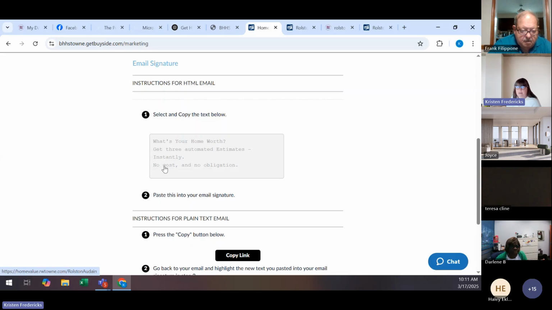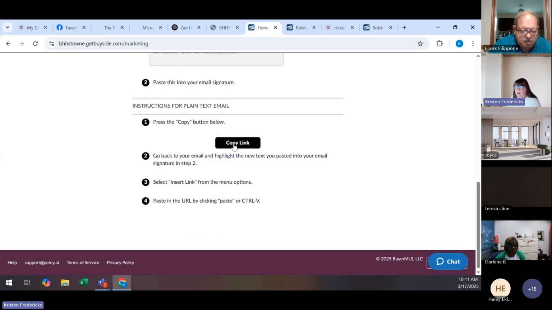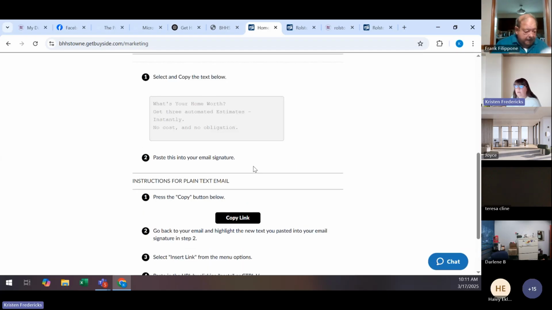Notice if I roll over, it makes that little pointer sign here. You can actually copy and paste that if you need to. Or if you just needed to copy the link into your email signature, you can do that as well. If you need help adding that to your email signature, especially if it's Outlook and you're using your RW Town email that's provided by the company, you can let IT know in support, and they'll be happy to walk through that with you as well. But it should be just a copy and paste into your email to be able to use that.